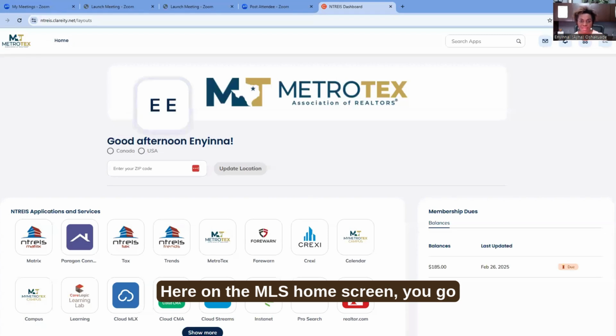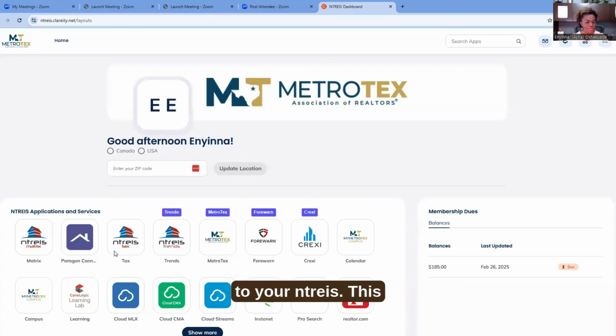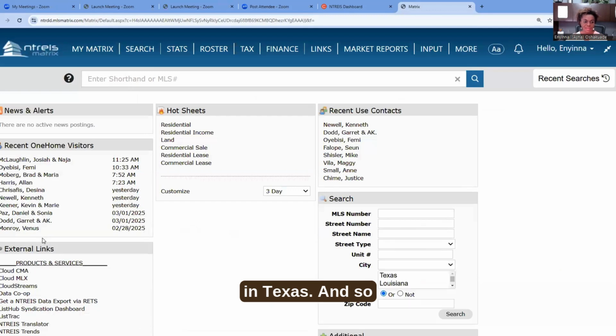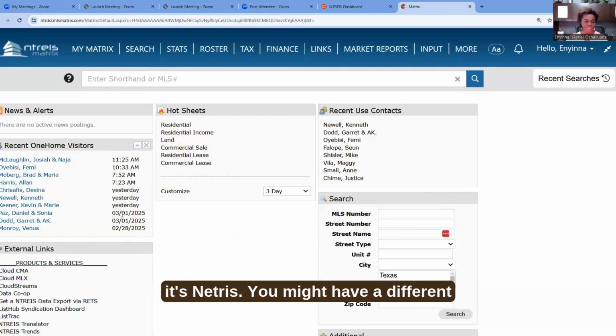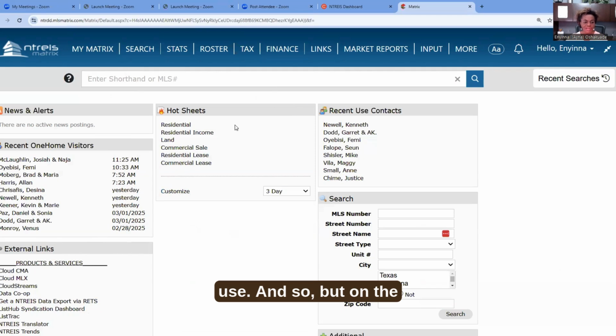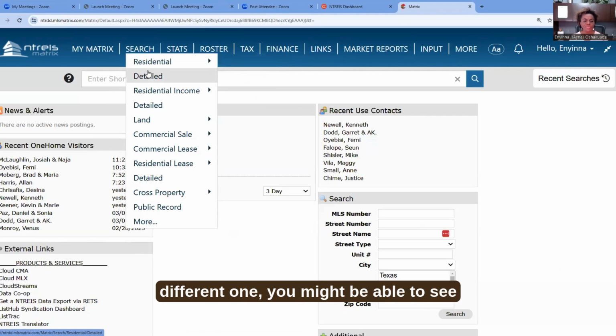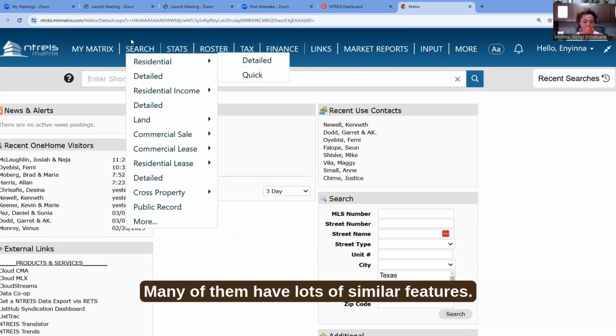So here on the MLS home screen, you go to your Netris. This is, of course, mine in Texas. And so it's Netris. You might have a different MLS, multiple listing service, that you use. But even if you have a different one, you might be able to see similar features in them. Many of them have lots of similar features.